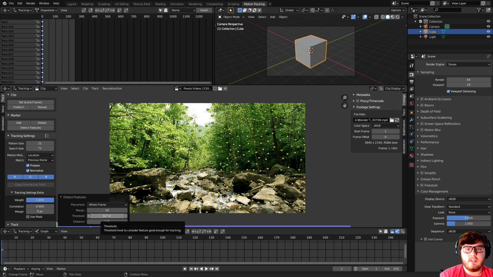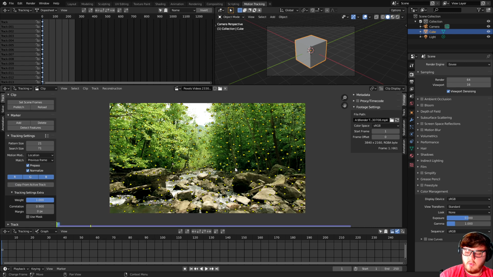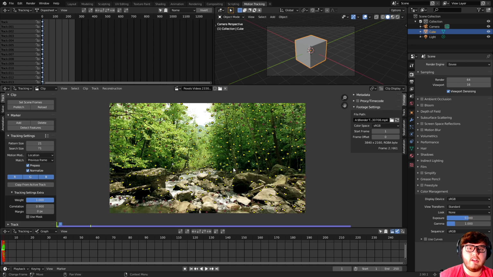But if for any reason you want to add more tracking markers to your scene, you want to try to get as many as possible for this step. So you can play around with the threshold and the distance just to add a little bit more tracking markers to your scene. But let's click out of that. Now we have all of these selected. We can just hit Control-N-T and it should track forward.